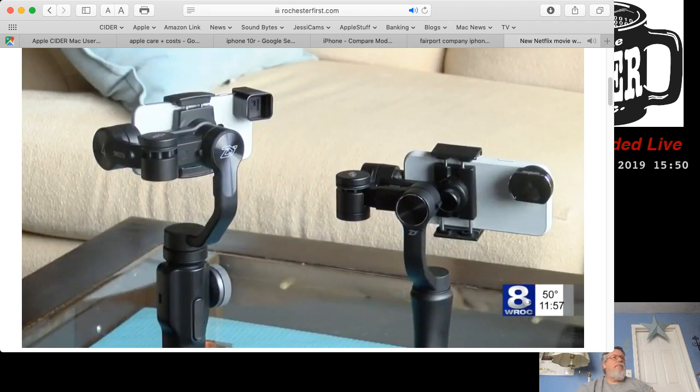So we have multiple versions of our lens. Creators around the world are using our lenses to create some pretty innovative content.